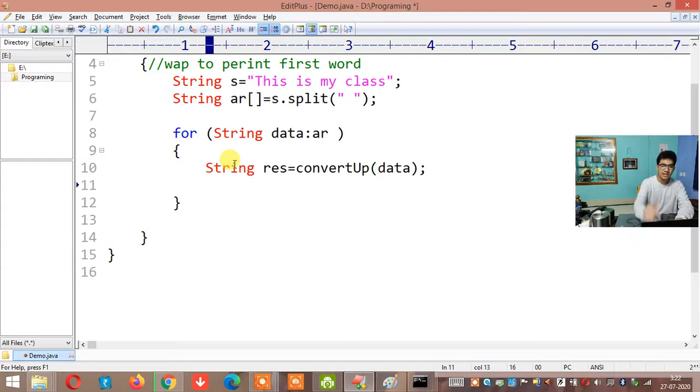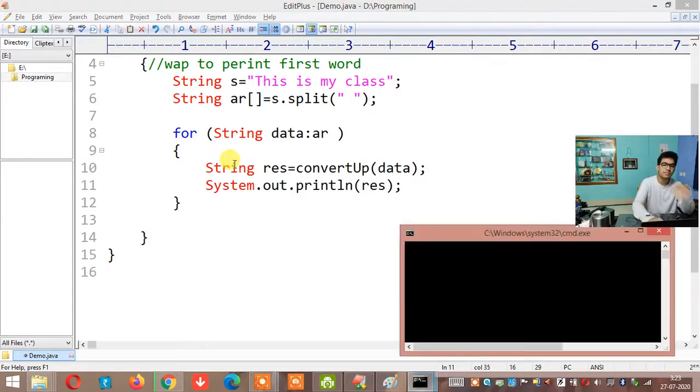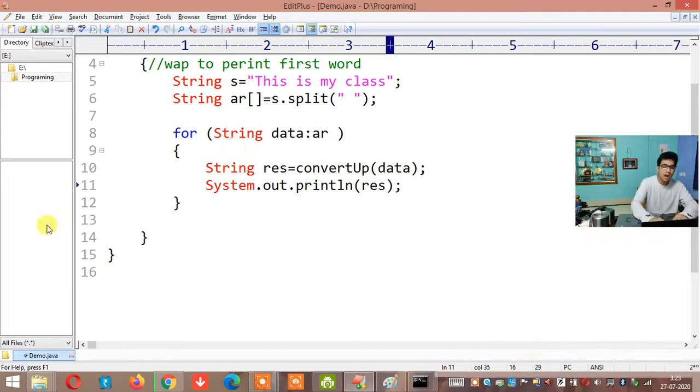So after I get the result, I want to print the result. So that's why System.out.println, I'm printing the result, res. But now there is a compile time error. Why? Because I have not defined what the convert up method is. I have to mention what the convert up method is. Here I'll tell static. Here I'll write the method signature, right? Yes.